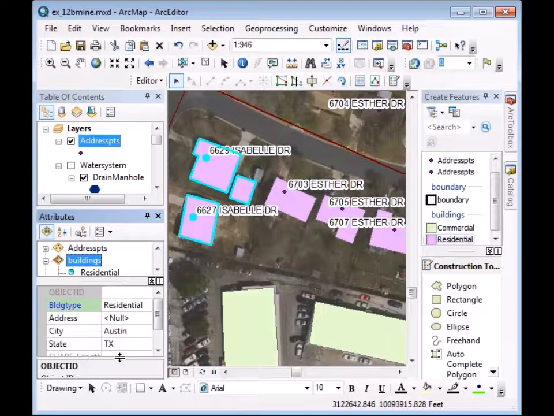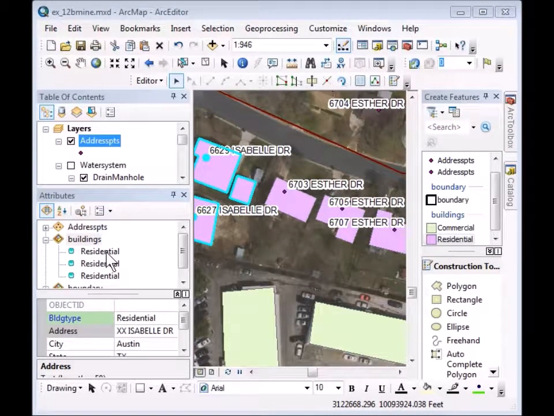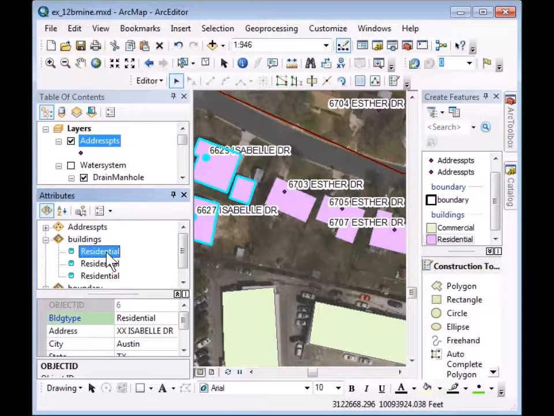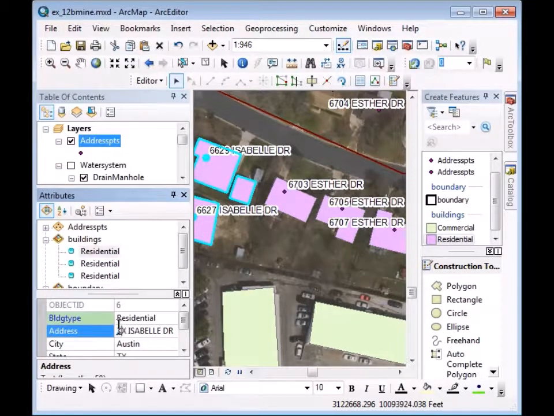Click the Caps Lock key on your computer and click inside the address field. Enter XX Isabel Drive in the address field. That places the street name in all 3 buildings, so all we have to do now is edit the address. Click on the first record in the Attributes window. The building will flash so that you can see which address it needs. Double-click the XX and enter the address.